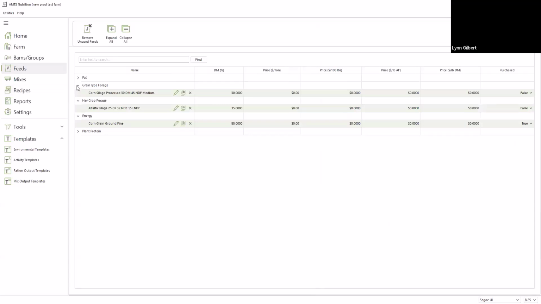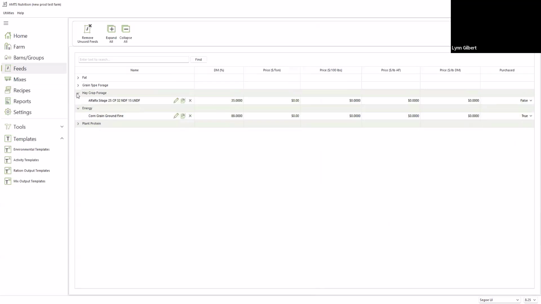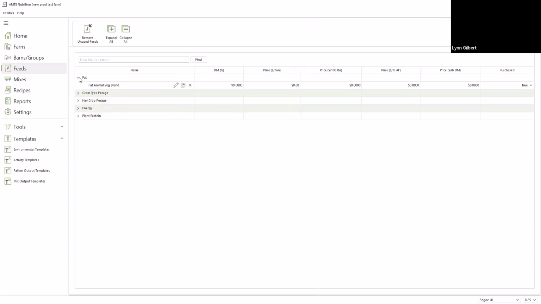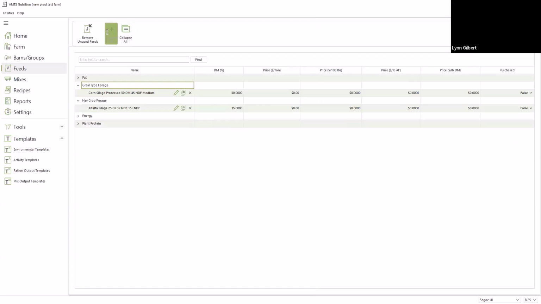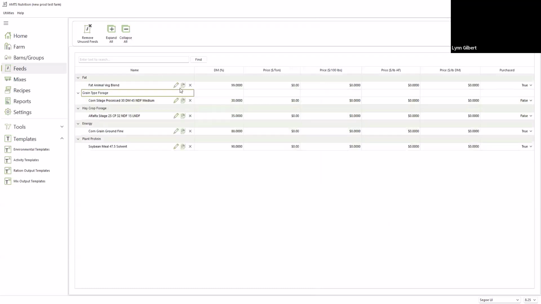If I don't want to see them like this, I can pull them. I can click on that. I must already have a fat in here. So to see all the specs, they'll be out here to the right. If I have these open, you can say expand all. To edit a feed, you click on the little pencil.